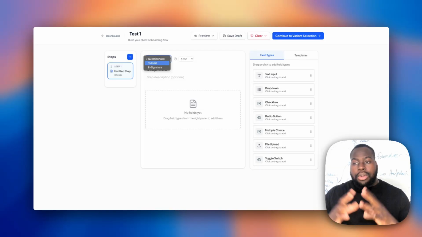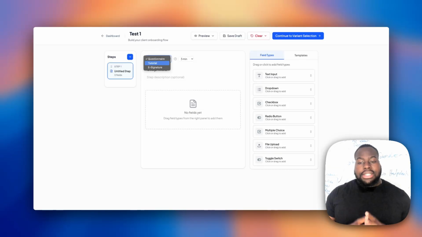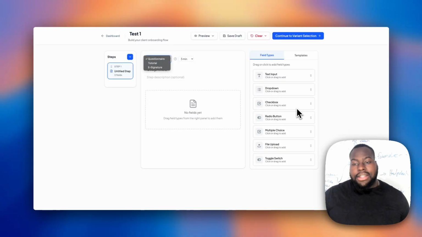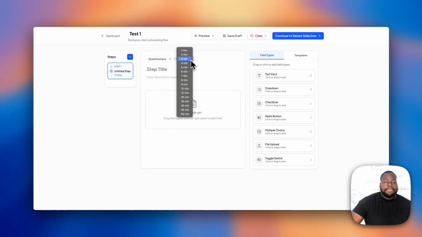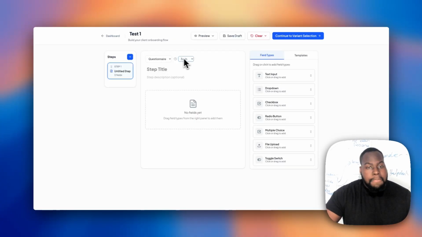With the questionnaire step, you're used to this, it's surveys, questions, things like that. And with the surveys, you can see the fields right here, but essentially you have text inputs, drop down, checkbox, radio button, all the standard stuff, including file uploads, right? And this is very important if you need people to upload things. Here, on the right to that, we have estimated time. How long do you think it's going to take for them to complete this step, right? It defaults to 3 minutes, but you can always increase it, right?